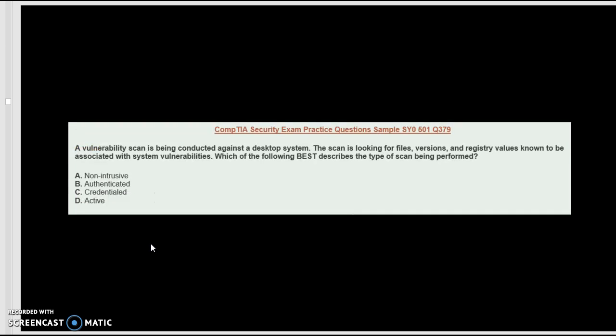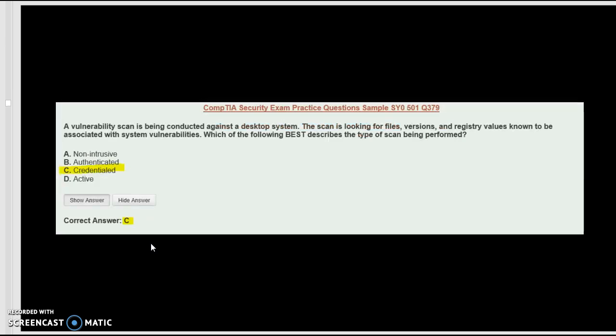A vulnerability scan is being conducted against a desktop system. The scan is looking for files, versions, and registry values known to be associated with the system vulnerabilities. Which of the following best describes the type of scan being performed? It is a credential scan. That's because they're looking for certain files and certain versions and registry values already known to be associated with the system vulnerabilities. So they already know about the system vulnerability. They're right now just doing a credential scan through it.